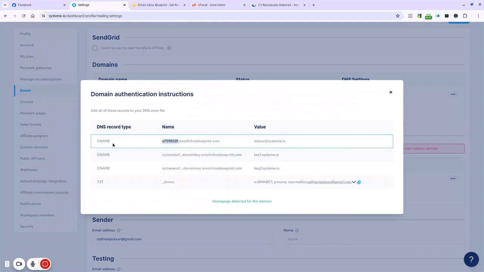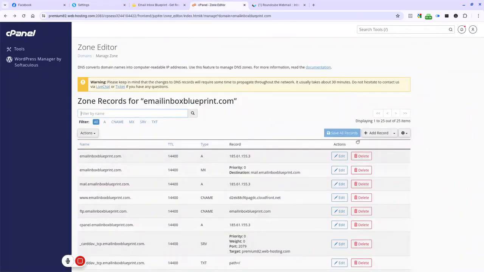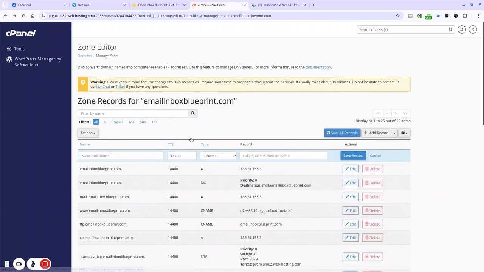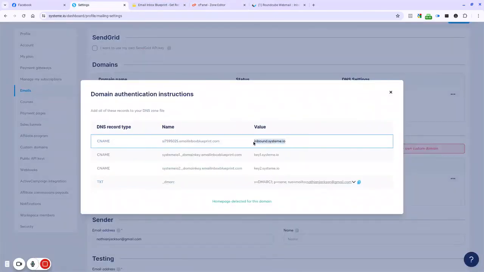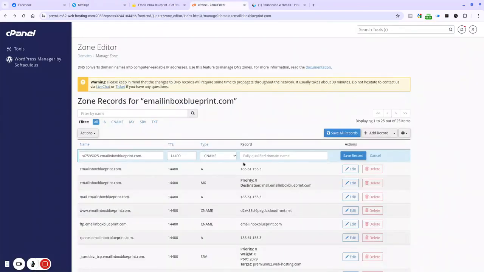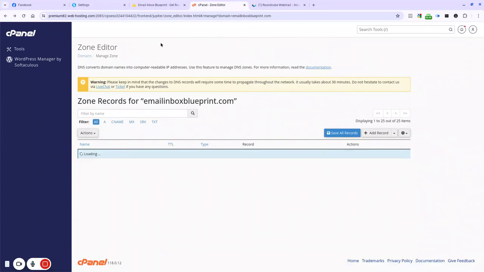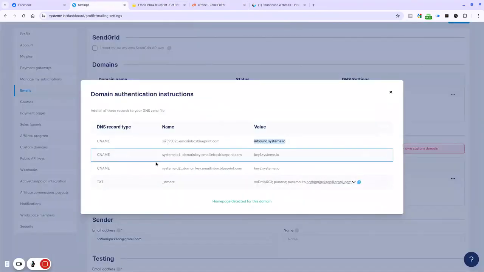So for the first CNAME record, I'm going to my cPanel zone editor. I'm going to click on add record, add CNAME. I'm going to put that value in there, and you can see that it's already added .email-inbox-blueprint for me. And I'll need that value there. I'm going to copy that, go back and put that in as the record. Click on save. And we just need to repeat that another 2 times. So I'll pause the video, I'll add these records, and then we'll come back to the next part.